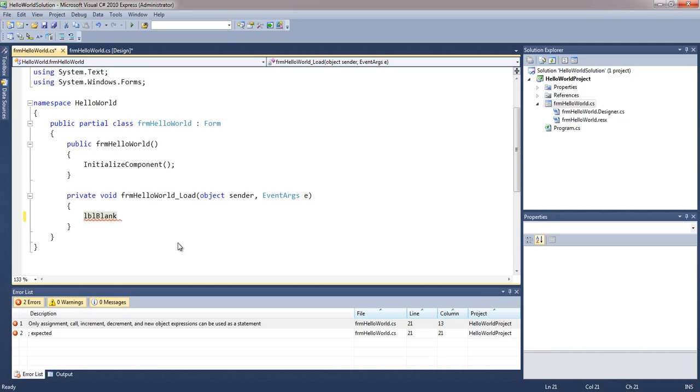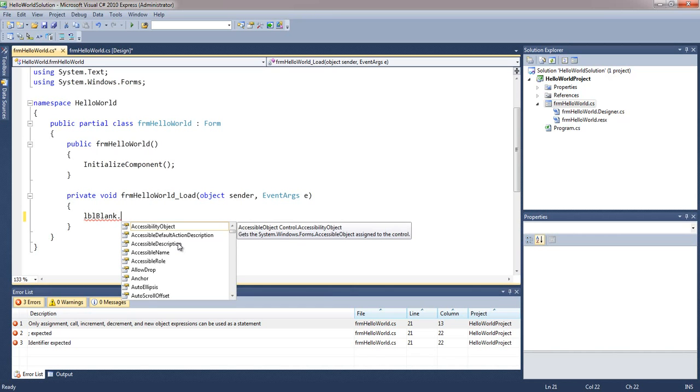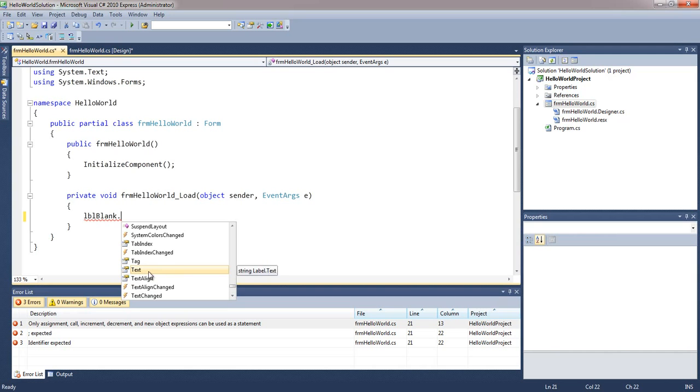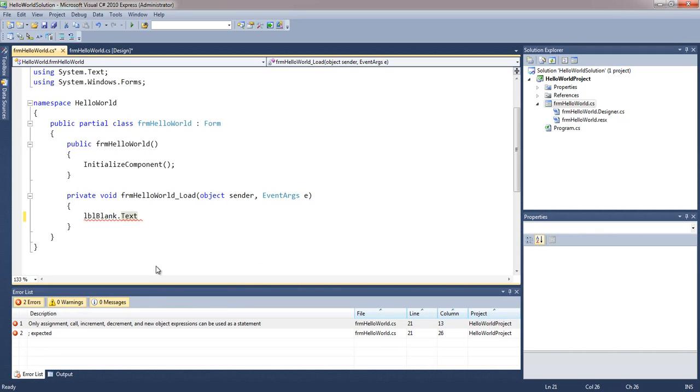And the way you do that through code is you say period or dot. Dot is a way of saying has. We say LBL blank has a text property. That's what we're interested in. And sure enough, once we hit the dot, we see all of these. And if you were to go back into your designer and look at all of the properties available, you'd see that most of them are in here. The one that we want is text. And if you scroll down, there it is. And we can double click and that will autocomplete.